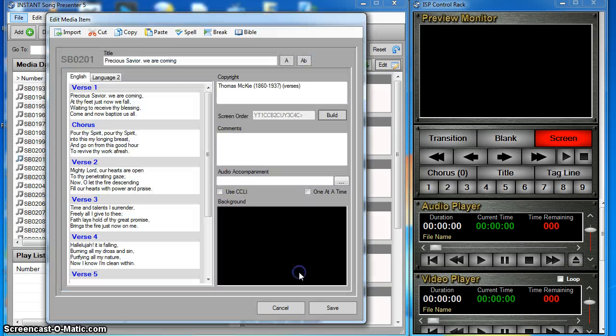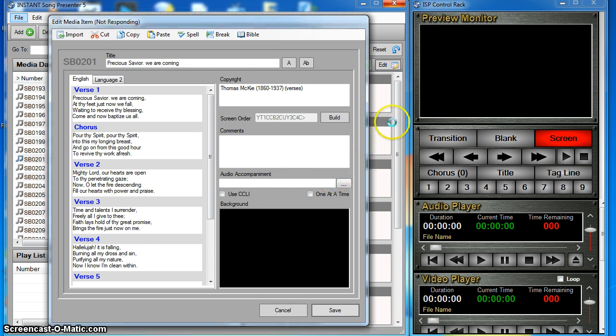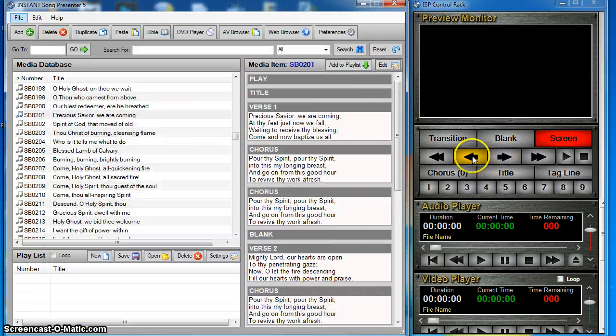And once you do that, you can simply save it, and then that is now our new screen order, which looks a little cryptic here, but when you save the item and we go back into the media database, you'll see that the play order has changed, and we have all of those things that we can go through in order, just making it a little easier to, for instance, use the next and previous buttons here.